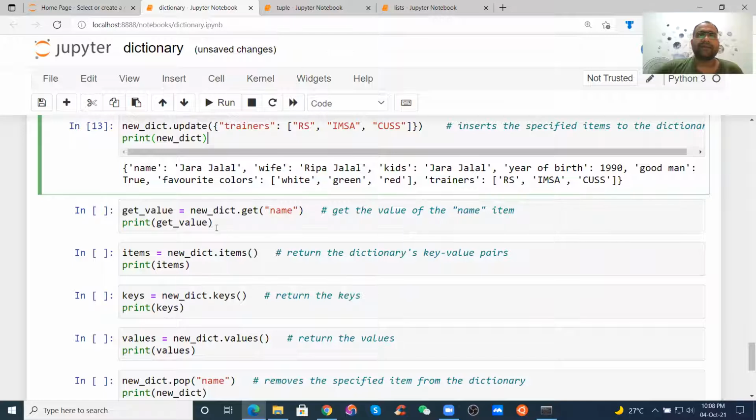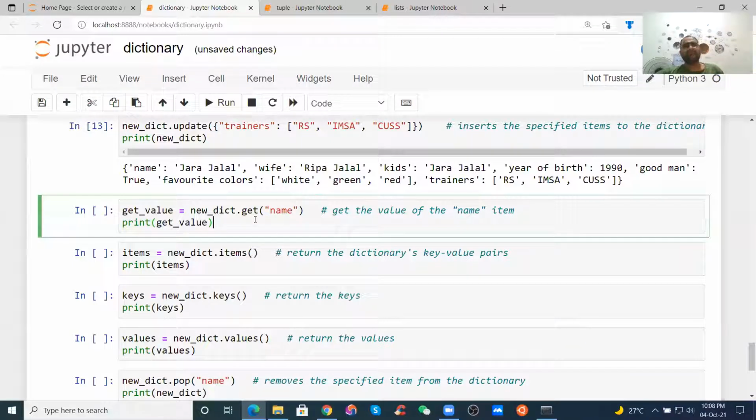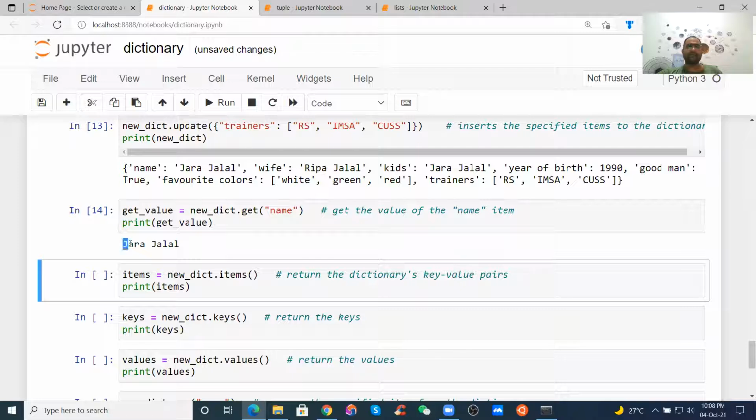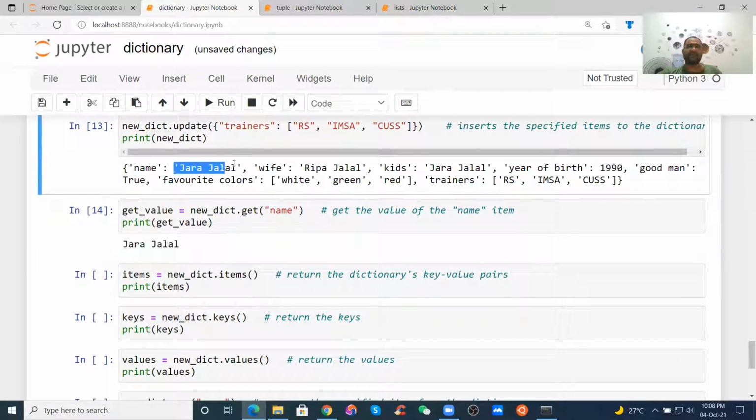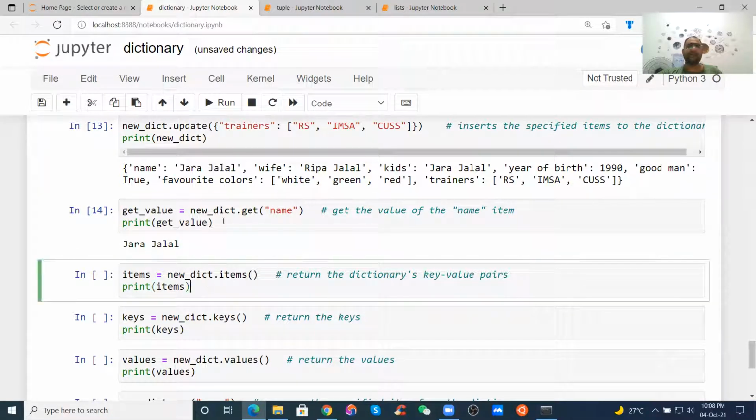Then we can get the value the same way. In a dictionary we have one key and values, right? Key and value. So here we can use the get function to get the value of name. The name is Jara Jalal. Okay, we can use get.